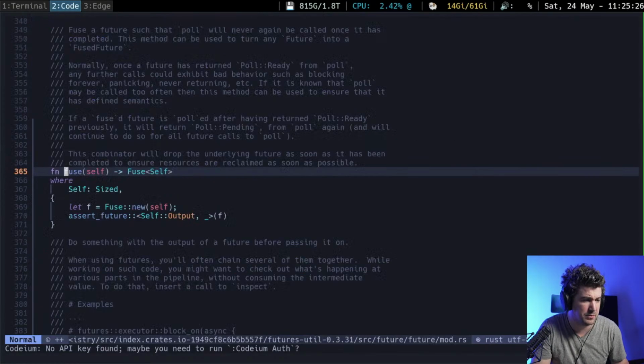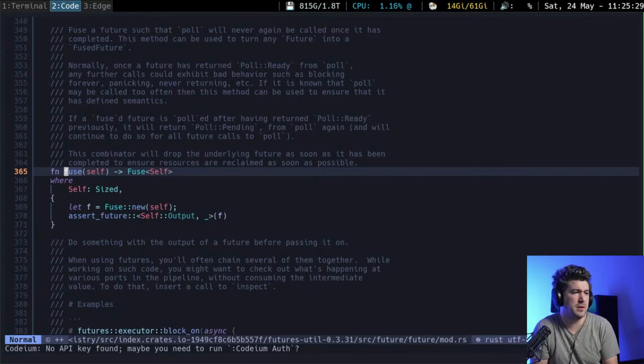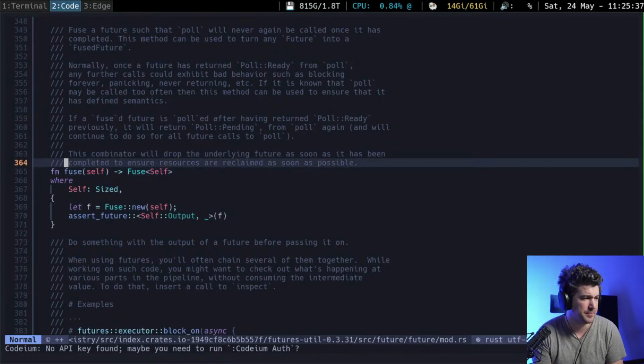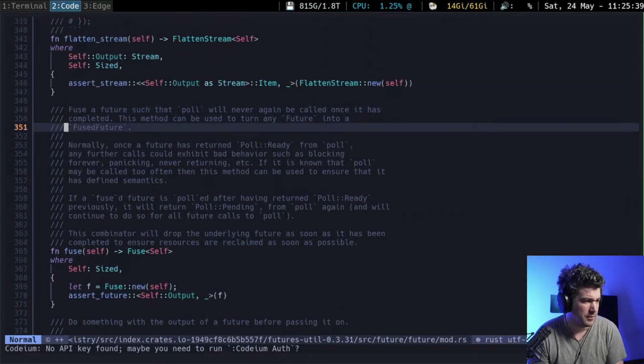What is fuse? Fuse is a future such that poll will never again be called once it has completed. This method can be used to turn any future into a fused future. I've never used fuse.